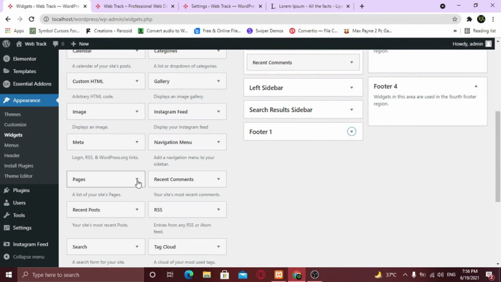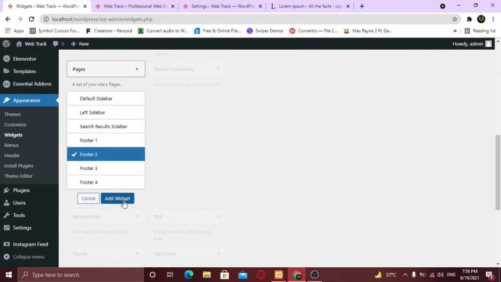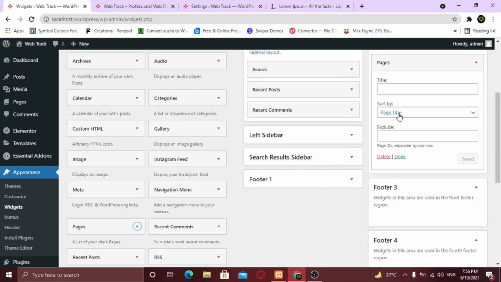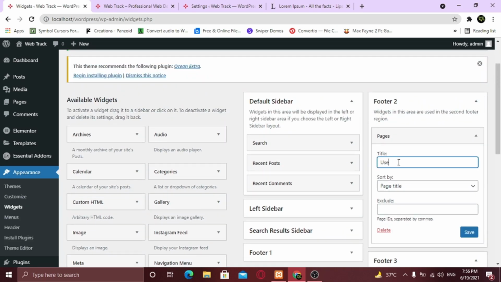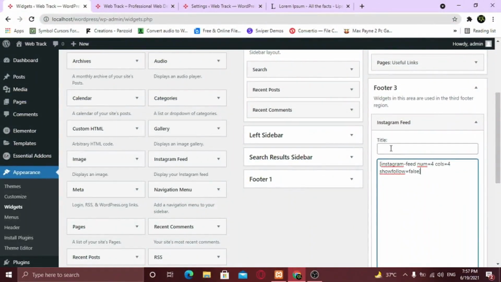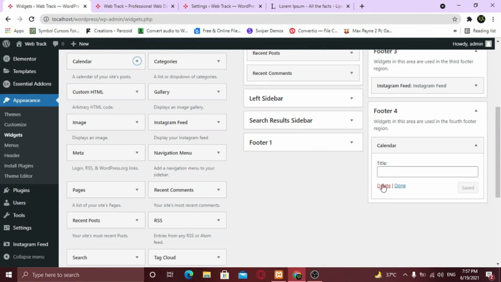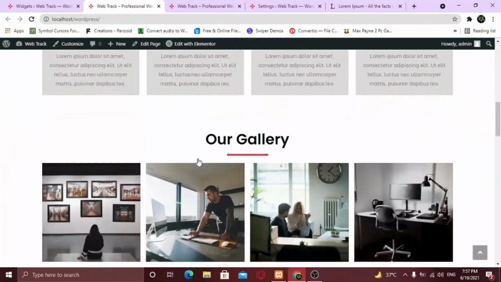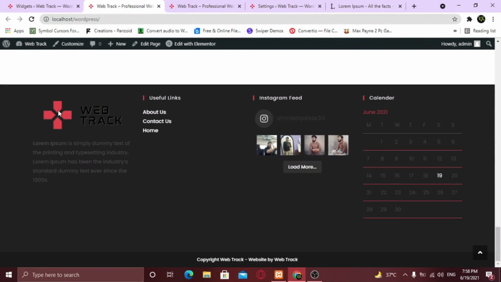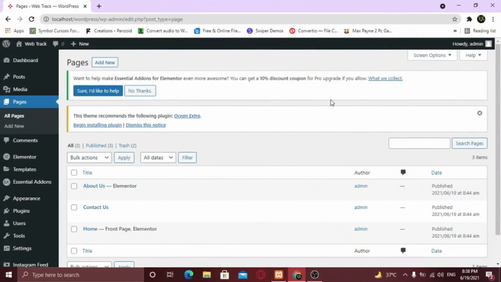In the second column I am going to add the Pages widget. In the third column I am going to add the Instagram widget, and in the last one, I am going to add the calendar widget. Now we just need to add the About Us page and the Contact Us page. So let's do it too.